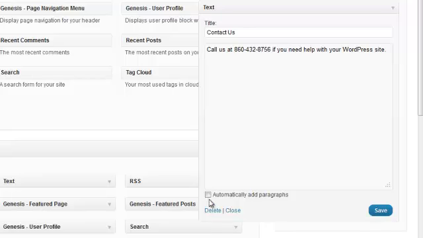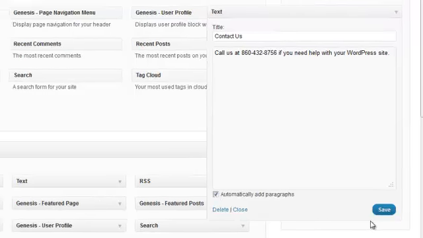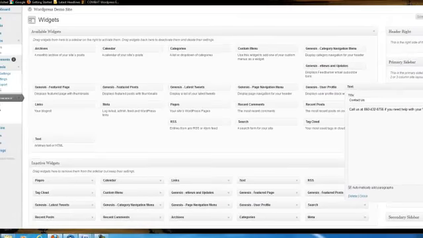If we have more than one paragraph, we can click the automatically add paragraphs. That'll add a paragraph break for you so you don't have to code it in. The text widget will take HTML code. If you know HTML code, you can use that in order to format your text. Otherwise, you simply type the text in, click this if you have more than one paragraph or not, and click Save.